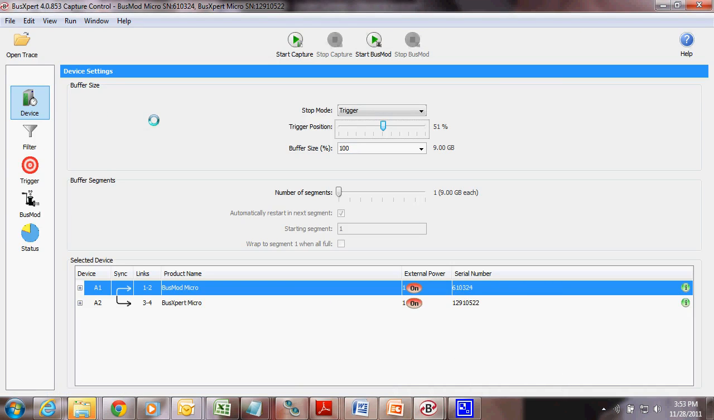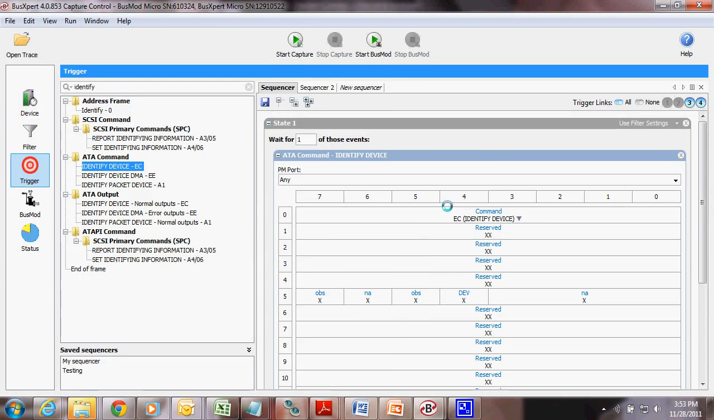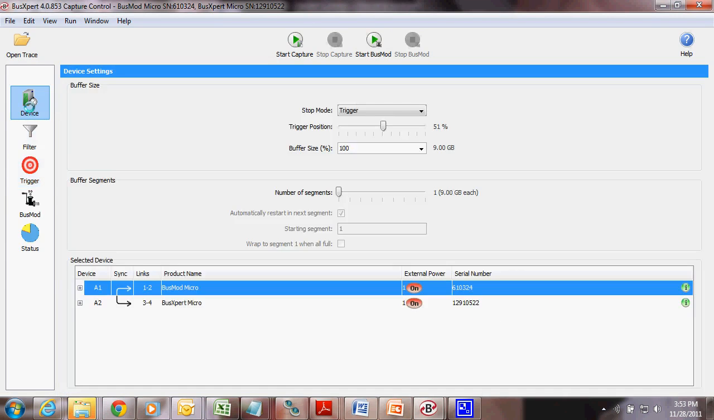Okay. Here I have a quick setup. I have an analyzer set to trigger on an identified device. I have my trigger position set to 51%, but I'm going to go ahead and move it back a bit to 15% because I want to see what happens after my identified device, not really before it. We have the buffer size set to 9 gig, but I'm not going to record 9 gigs of data.